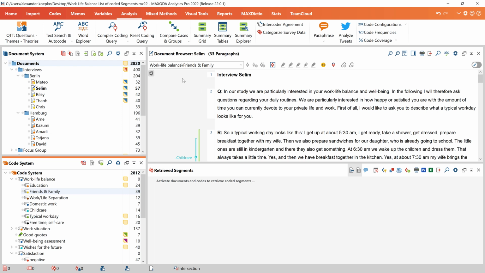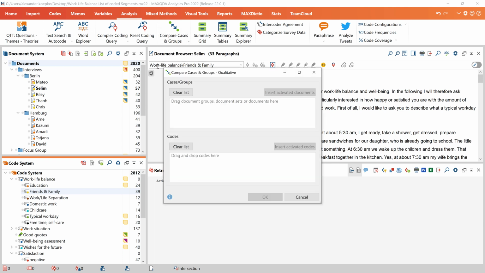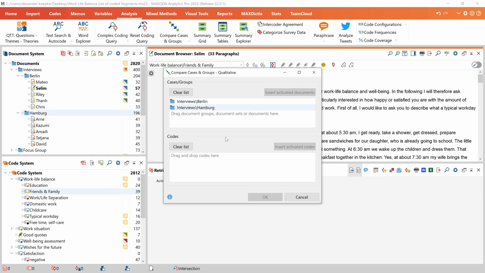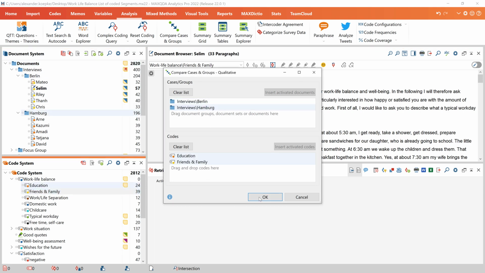For example, we can use the Compare Cases and Groups function to perform cooperative analysis of cases and groups. The results are displayed in an interactive quote matrix.